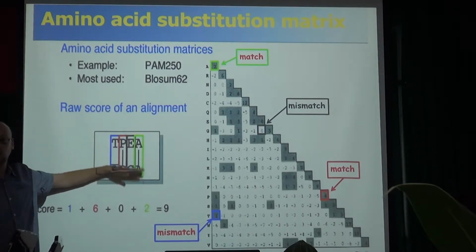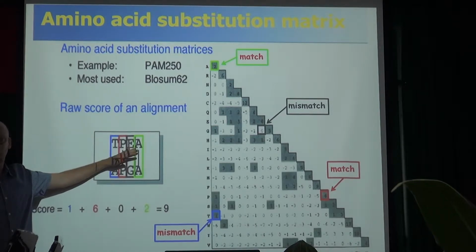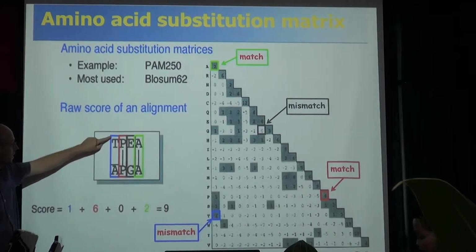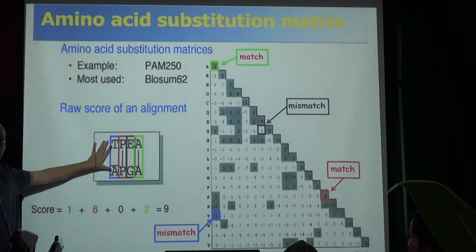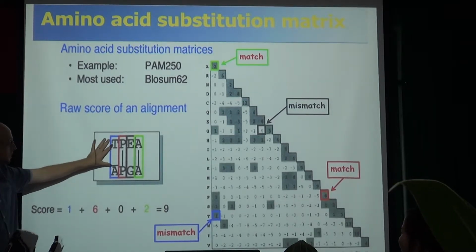You want to know how good this alignment is. You give it a number. You say, I have here a mismatch between T and A. Is this good? Is this bad? How much to score this mismatch?